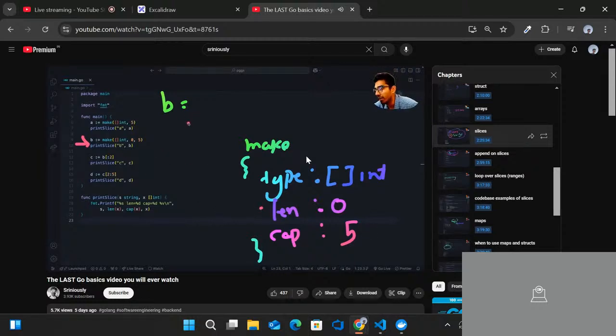Also, for A, I forgot to mention what the actual slice print will be. In case of A, since the length is 5 and it is a slice of integers, it should print 0, 0, 0, 0, 0. Five zeros because the length is 5. What should B print? It should print an empty slice because the length is 0, so we don't have any slots to initialize. In case of A, the length was 5 and the type was integer, so the zero value of a slice of integers with length 5 should be 5 zeros.